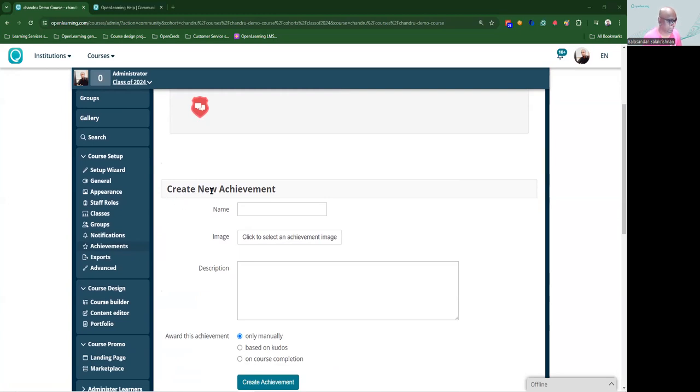So under the create new achievement section, give a name to your achievement. All right. So I'm just going to create a badge called Community Innovator. And this is the badge I want to award the student that really contributes a lot to the learning community, like giving ideas, likes, or even new content.